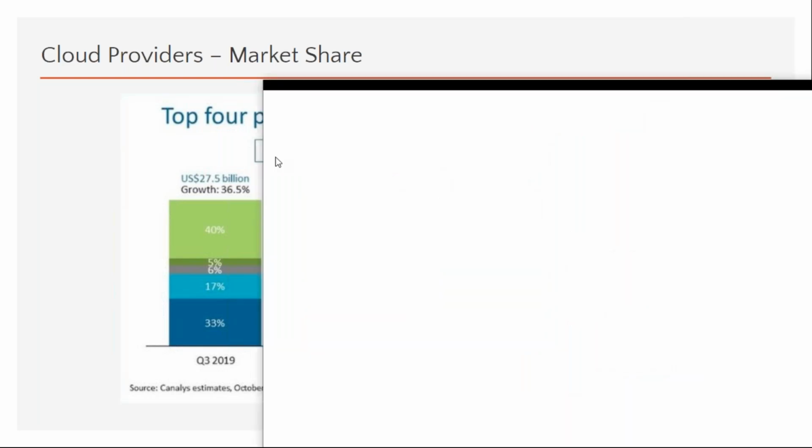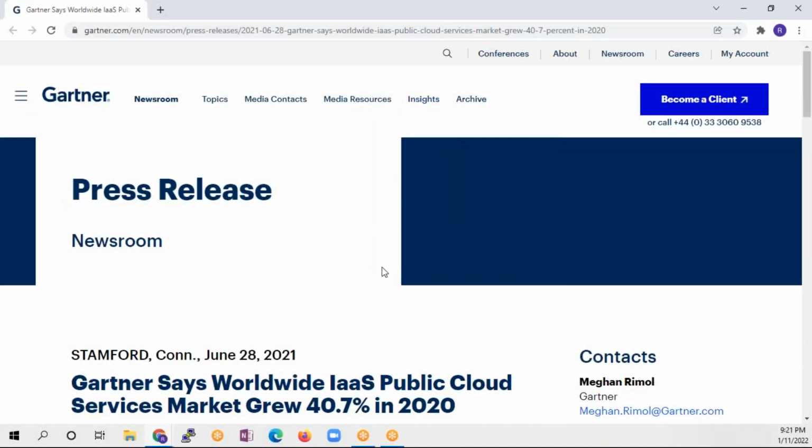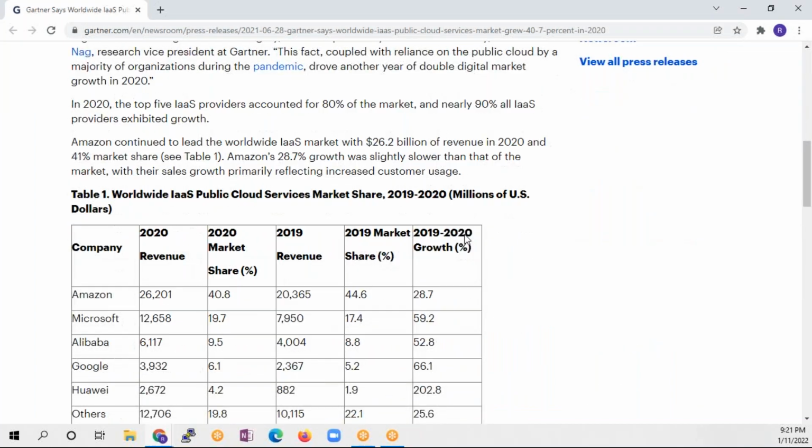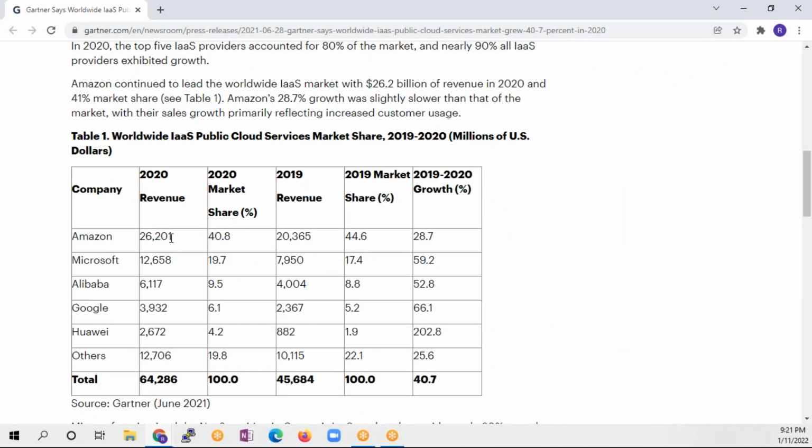I'm going to show you one Gartner report. I just Googled it and found the very latest Gartner report. Gartner says the worldwide infrastructure service, public cloud service market grew. Amazon is having a lot of revenue: 40.8% as of June 2021. Okay, so that's the latest market share. Microsoft 19.7, Google 6, and others.